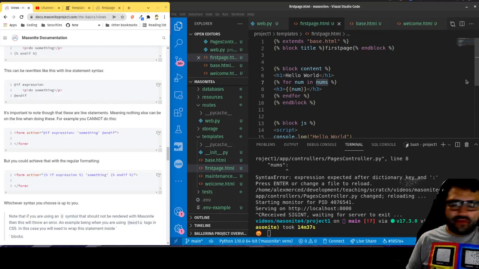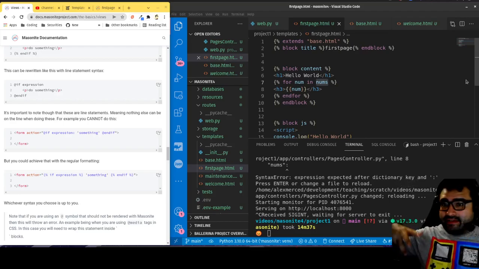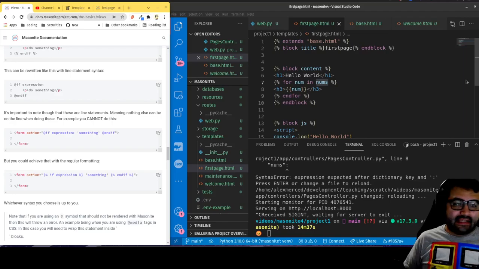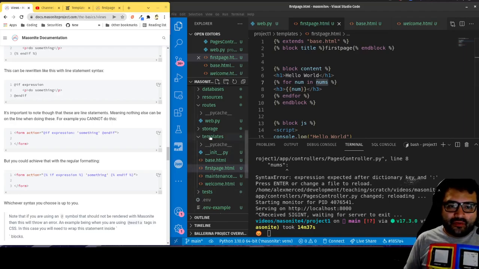In this one I just want to go over little things like how to access URL params in a URL, things like that. So for example, let's head over to our routes. Again, our routes are in this folder, routes in web.py.